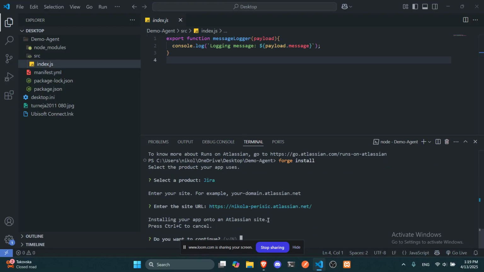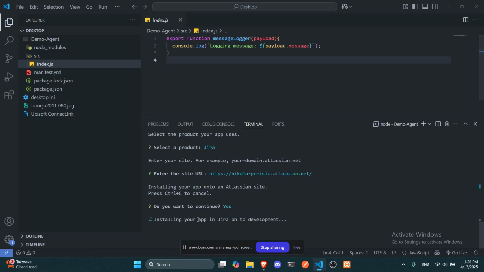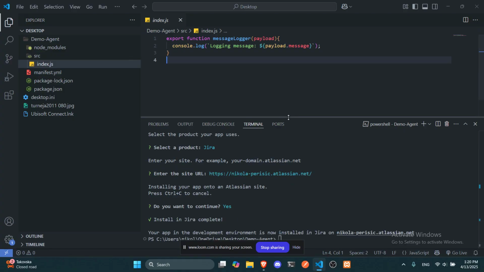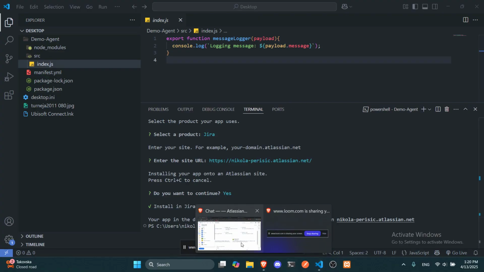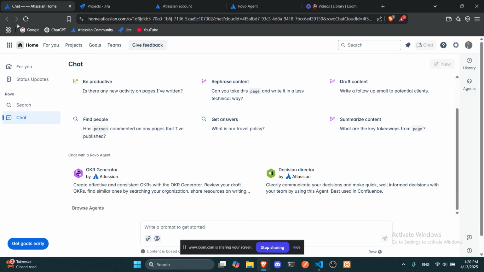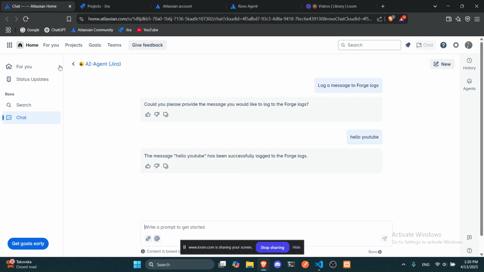All right, it's going to install the app in our Jira development environment. So it's actually doing it, and there we go. It's done. So now the question is, how do we find this? Let me refresh this real quick so I can show you where our agent actually is.